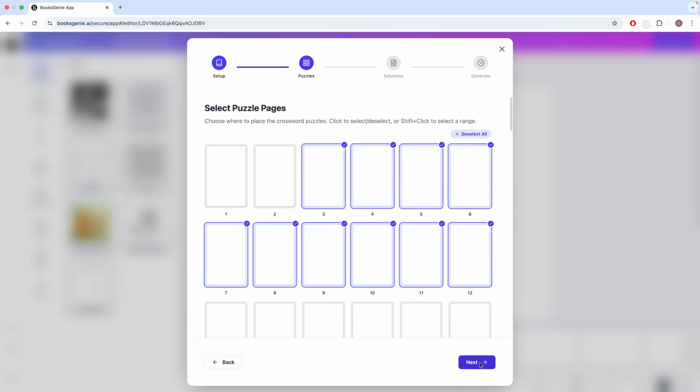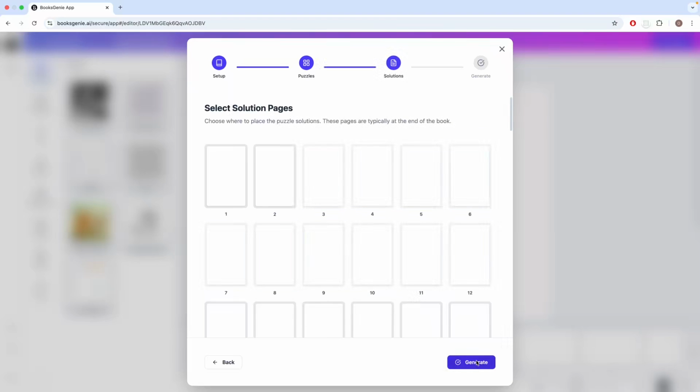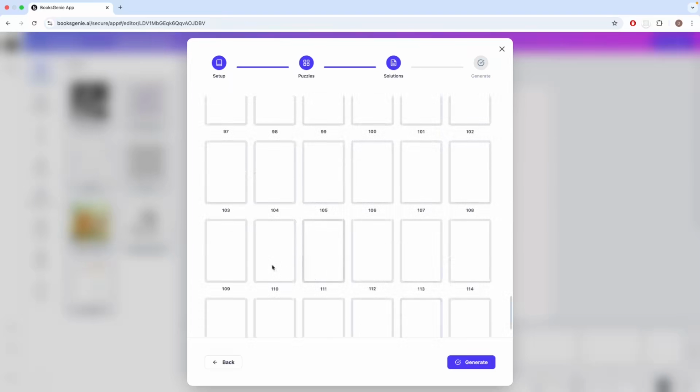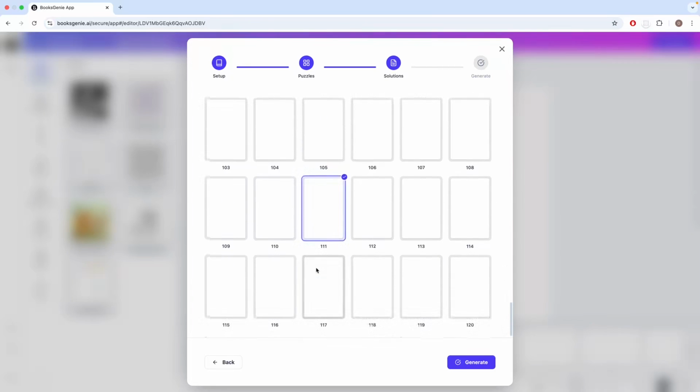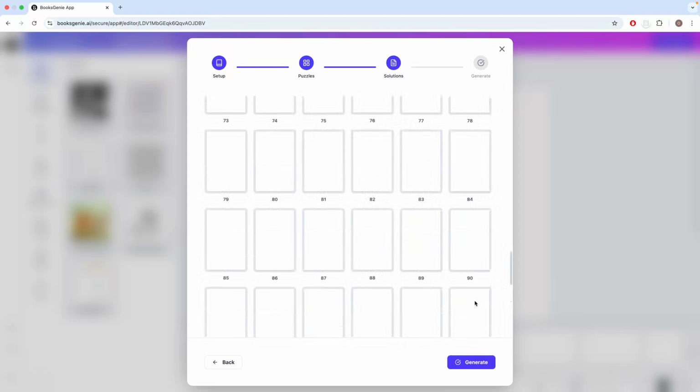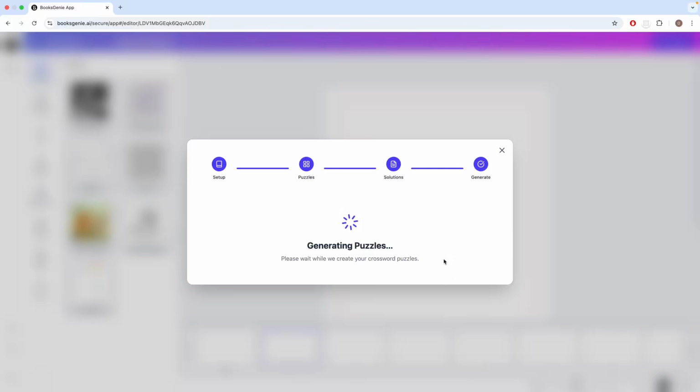Then you click on next, and now we are going to select the solutions, right? Just to make it easier for me, I'm just going to go with starting from the end. So this will be my solutions, and then click on generate. Now the AI will actually go ahead and find the words and create the puzzles for us. We just have to be patient here and wait for it to finish.